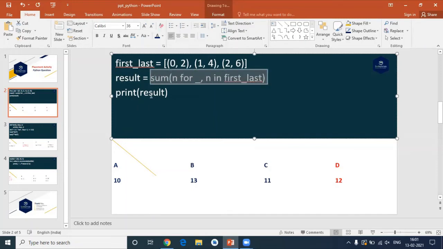And finally, I'm just printing. Now let's see what this expression is doing. I'm using one inbuilt function, sum. Sum does addition of the values. Whatever values are present between the function parentheses, it adds them and returns the value. Inside, I'm taking each value from the first_last object. Each value means this is one set of value, this is one set of value, and this is one more set of value.